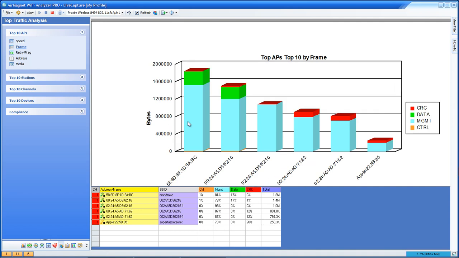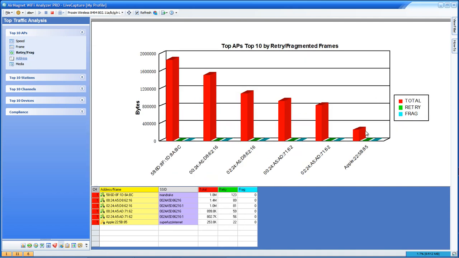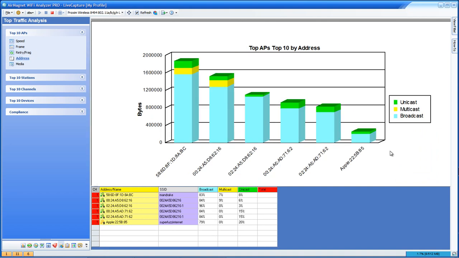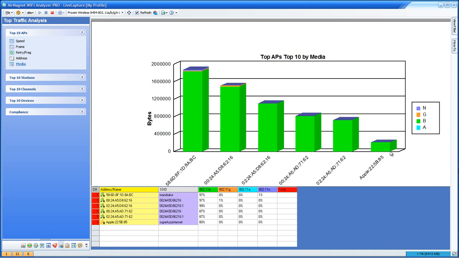You can look at the different frames, whether or not they're management or controller data. You can look at the retries if there's any. You can look at the addresses, whether they're unicast, multicast, or broadcast. And you can look at the media type. Is it N, is it G, is it B, or is it A?